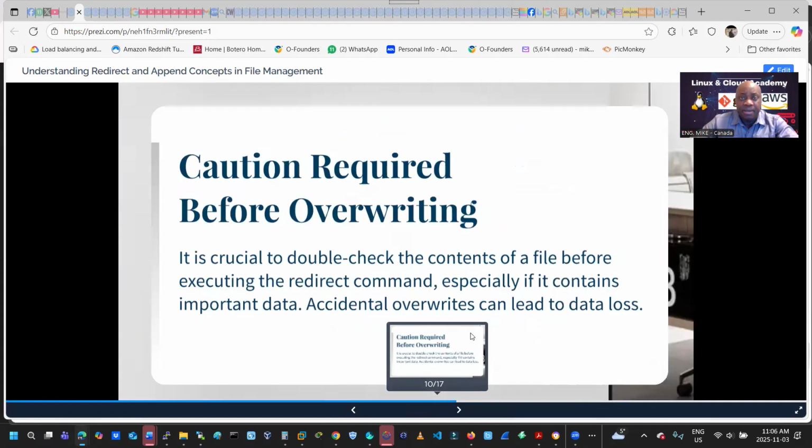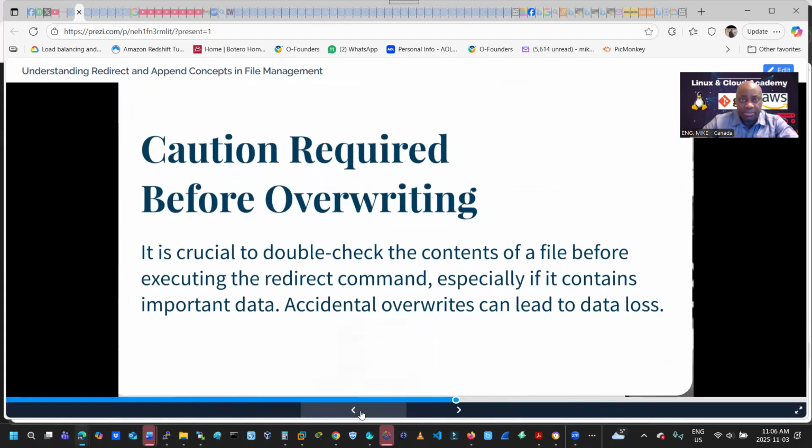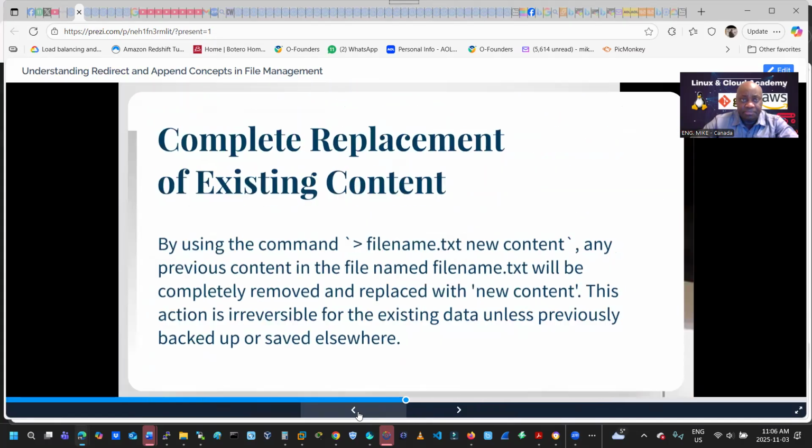So, complete replacement of existing content: by using the redirect command and the file name.txt with the new content, any previous content in the file name.txt will be completely removed and replaced with the new content. This action is irreversible for the existing data unless previously backed up or saved elsewhere.